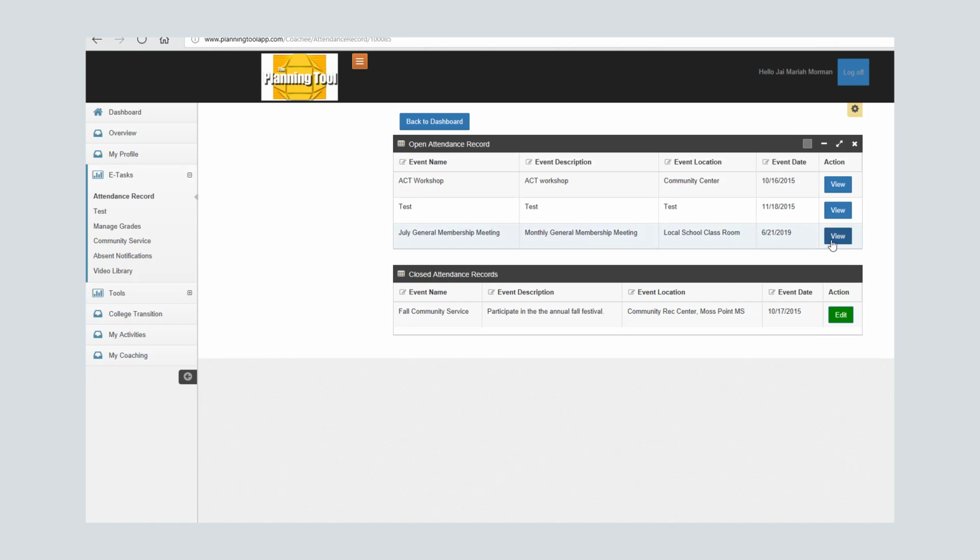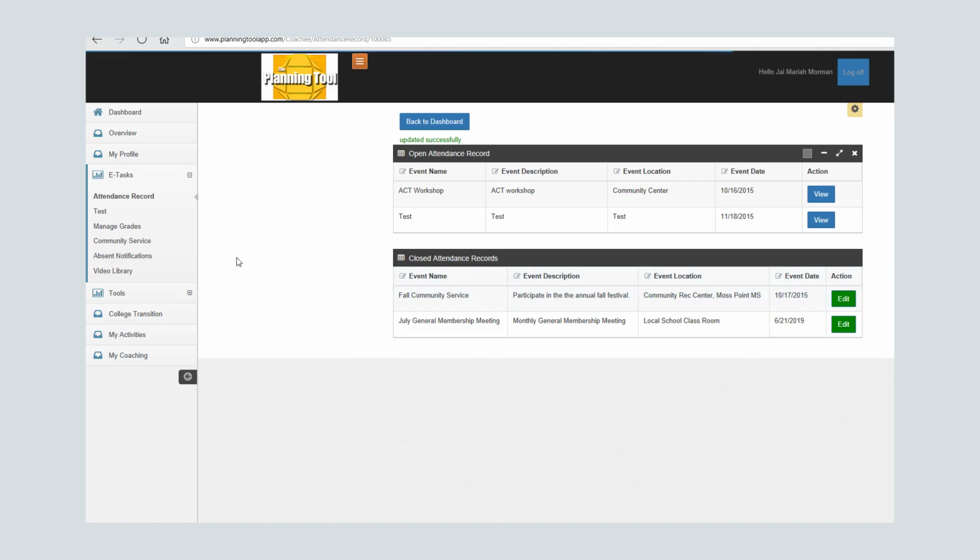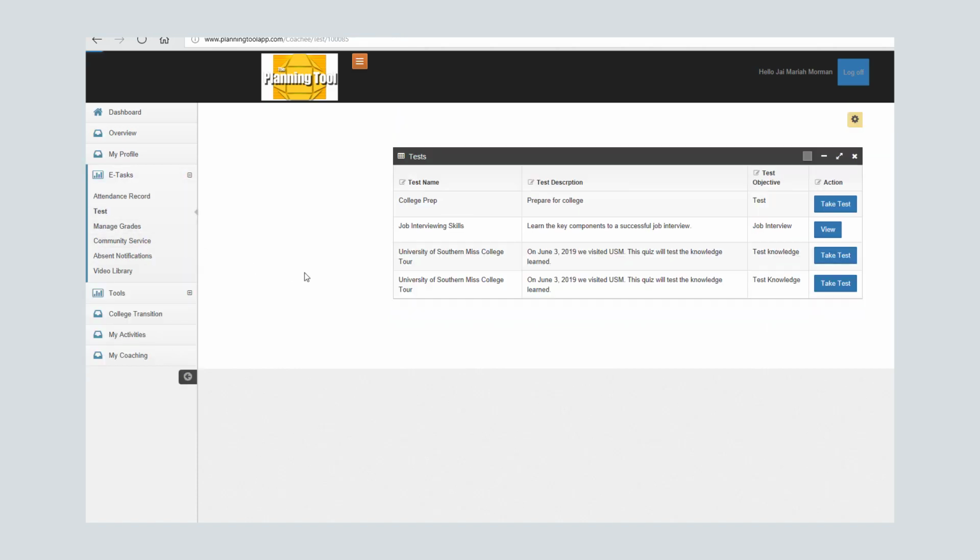To edit, they would just click View, and just like we did on the other screen, they will click that they attended, and all of their information will change from there. It will go from up top to down here, open and closed. Ideally, there shouldn't ever be anything open, because once it's created, it will open and they will indicate whether they attended or they didn't, or you can do it for them, and then it will go to the closed section. They can take their test here that you created.